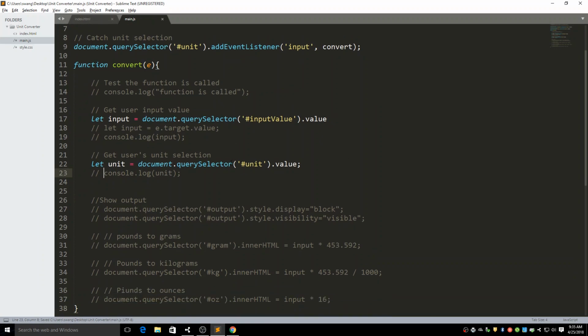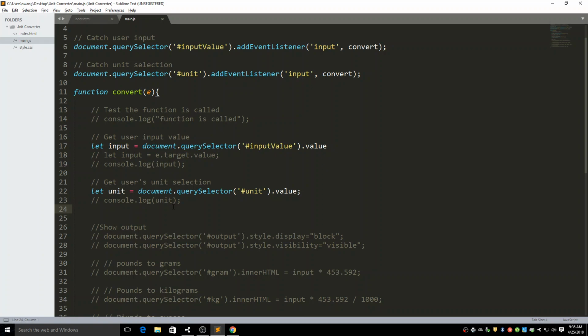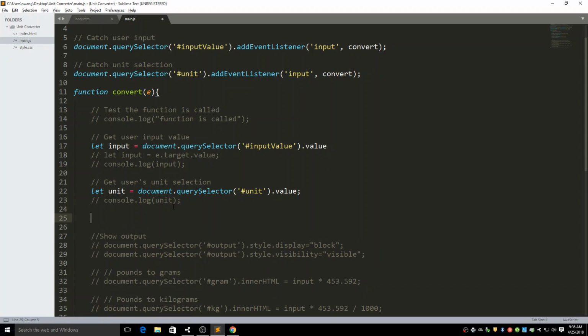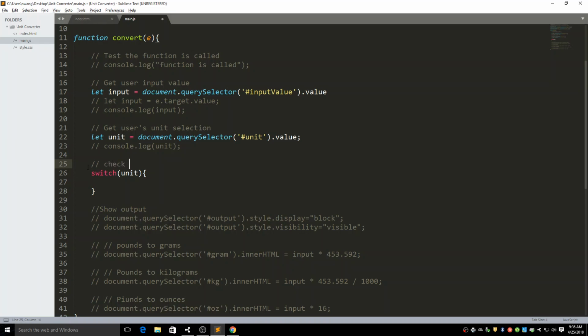Alright, so we have the user's input, and we have the unit. So next I want to check this unit. If the unit is equal to pounds, we want to give the grams, kilograms, and ounce. If the unit is equal to meters, we want to give miles and inches, right? We want to give a different result based on whatever the user inputs there. So we can have switch cases here. Switch, check the unit value, right?